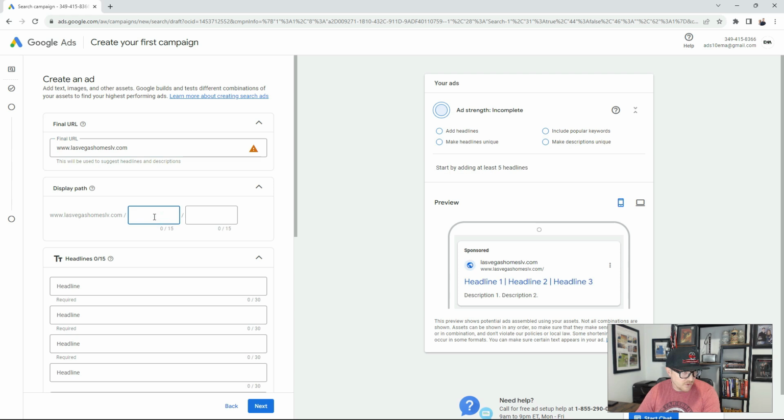So when you're doing this right here, this is basically making your own path. This is saying a display path. It's like make up your own stuff. So let's just say, since this is a real estate one, I'd say homes.